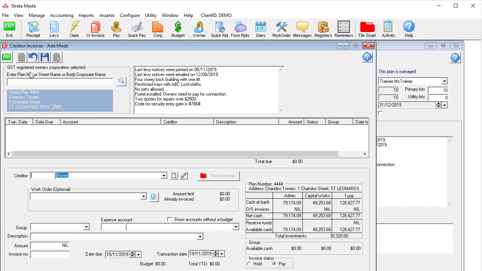Life is all about learning what you didn't know that you didn't know, and Strata Master is no different. So hover over some icons and learn what wonderful functions await you.